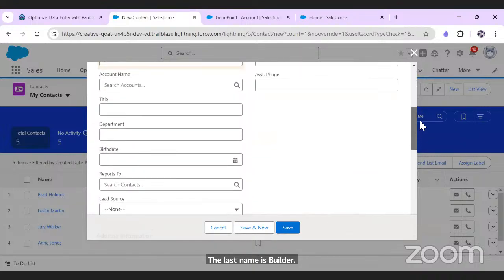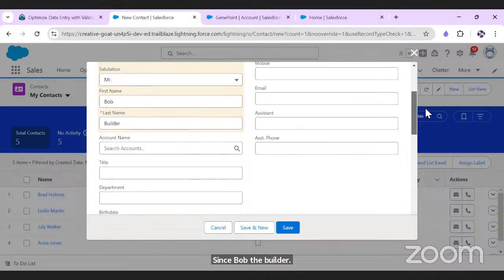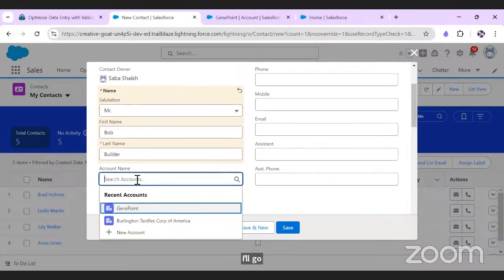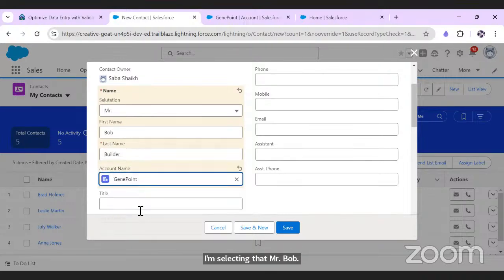I'll go down and it has the account name. You should not keep this one empty. If you keep this empty, it will easily save it. So what I'm doing here, I'm selecting that Mr. Bob is from the GenPoint account. Now the first condition is true here. That account ID is not empty, is not blank. Fine.